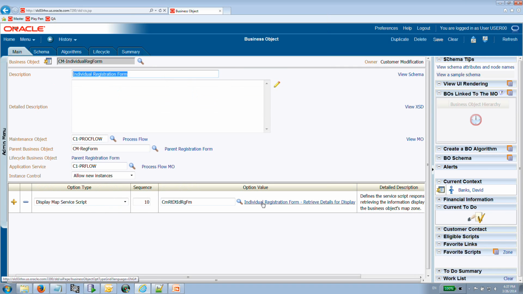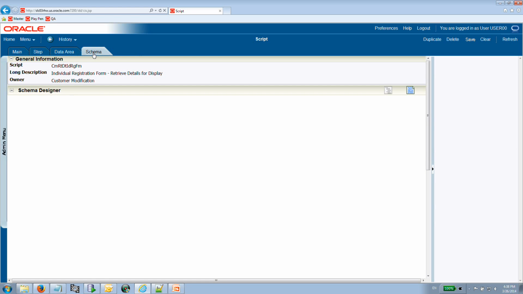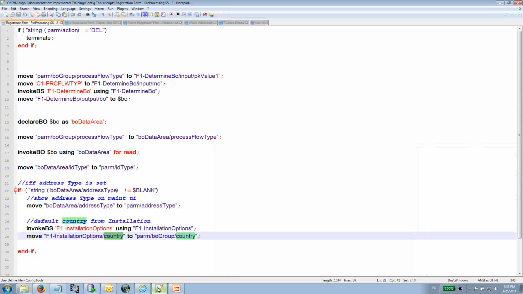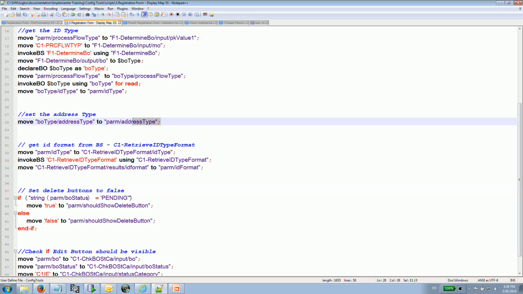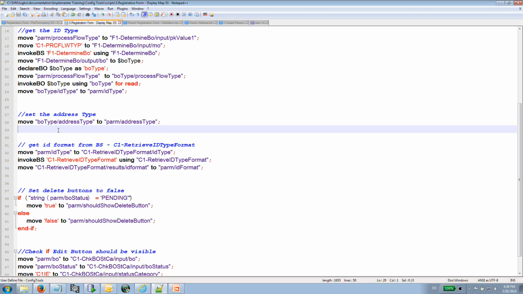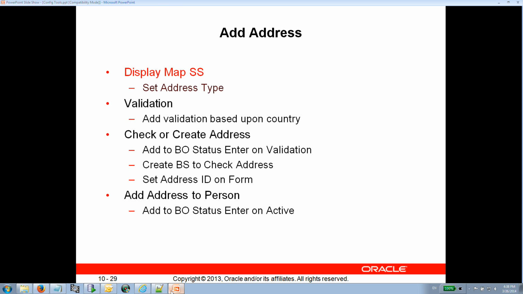It's this display map over here, and over here I've added into the code, first of all, again in the schema, the address fragment, and in the code I have done something very similar. I have basically moved in, set the address type. Here I don't default the country because that's only as a default, and here we're just displaying the information which has already been filled in. So I have to do that both on the individual and on the business, on the child BOs. So I've set the address ID.